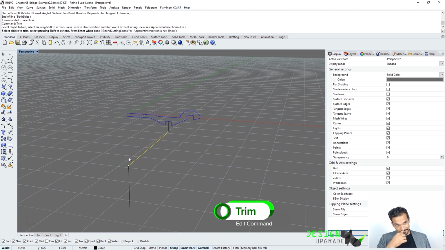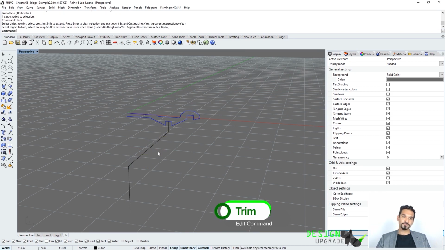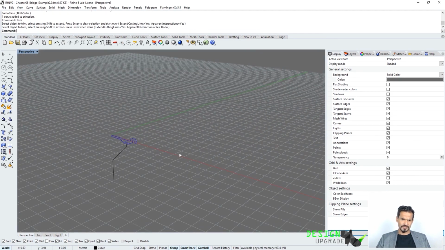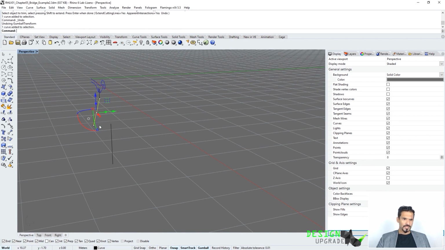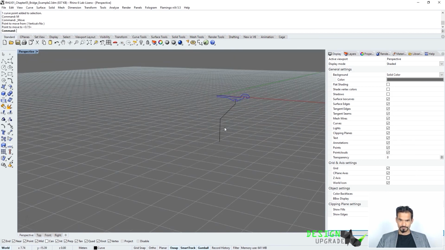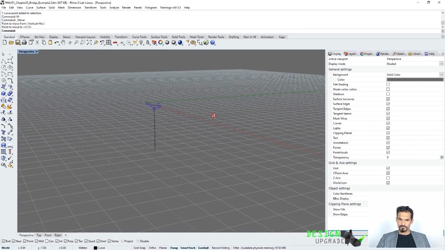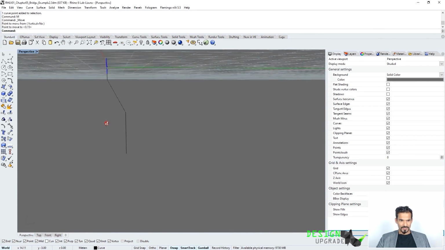Use trim to trim off the upper part. Now we have these 3 parts, right? And this guy, we want to move it by 1. Yeah, 1 is good. Take this point, select that point, move only this point to that new location. All right. Looks fine.